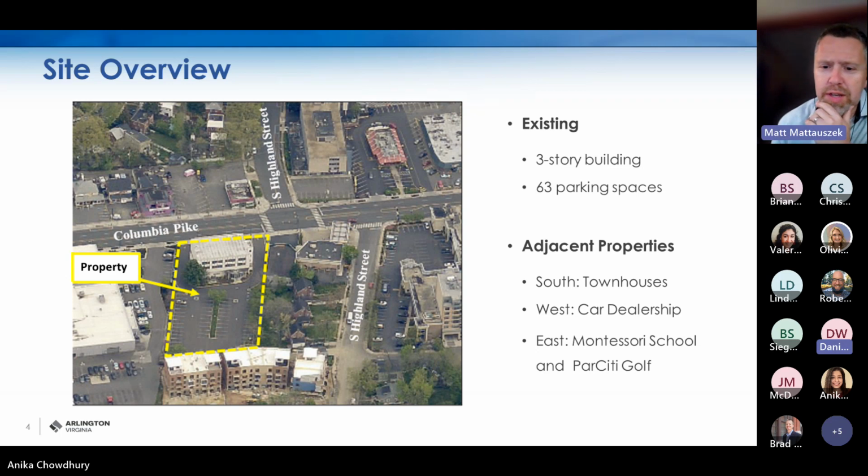If I can jump in for a second, just to throw this in the ring. This segment, and I'm not sure if it was Chris or somebody else that confirmed this, was already completed with the multimodal work, with the undergrounding of utilities, streetscape improvements, and looking at what's already in place.